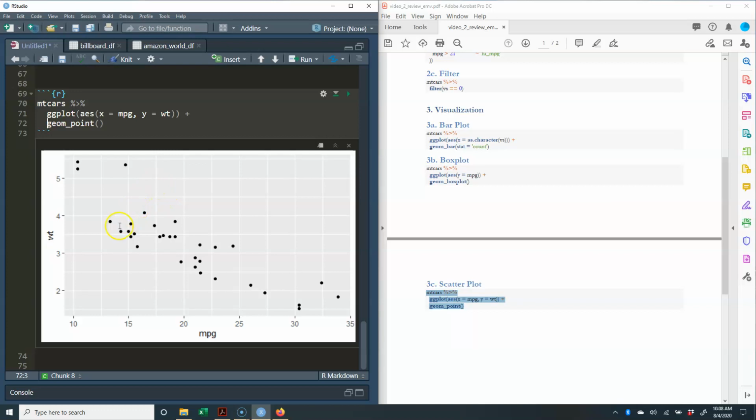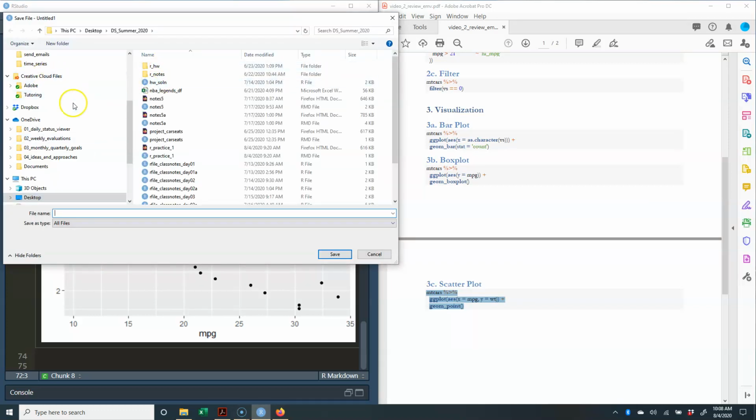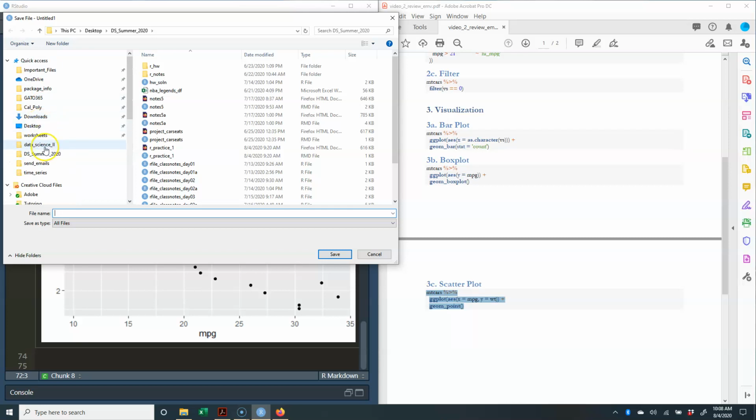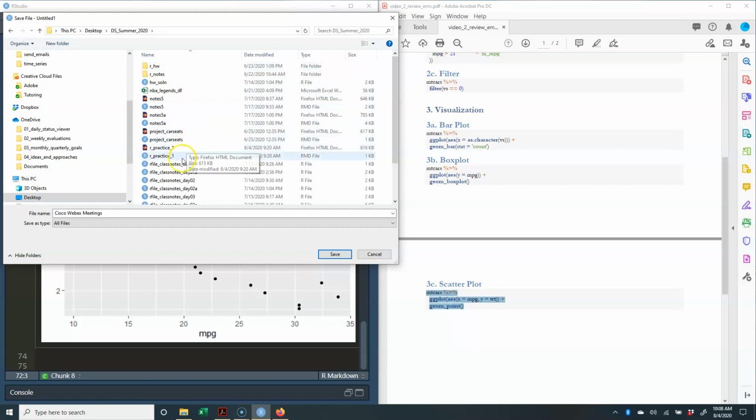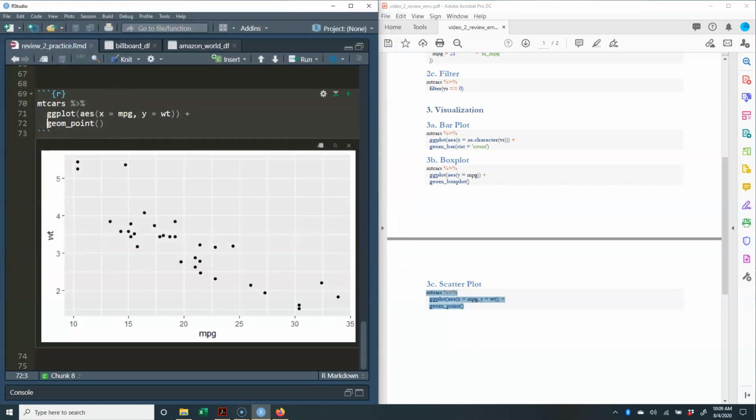Okay, and as we did in the first video, we're going to go ahead and save this so that we can compile it. Let's go ahead and save this in our folder, desktop, data science. We can call this review 2 practice. Okay, save this, and if I want to compile it as HTML, I'll compile it as HTML.